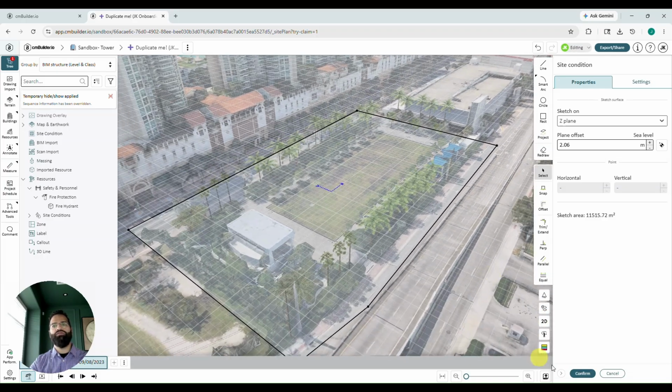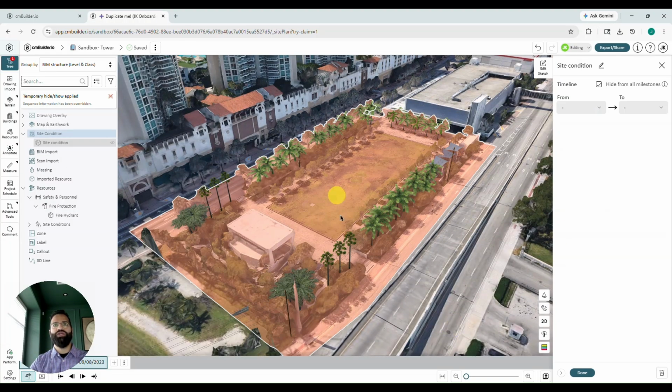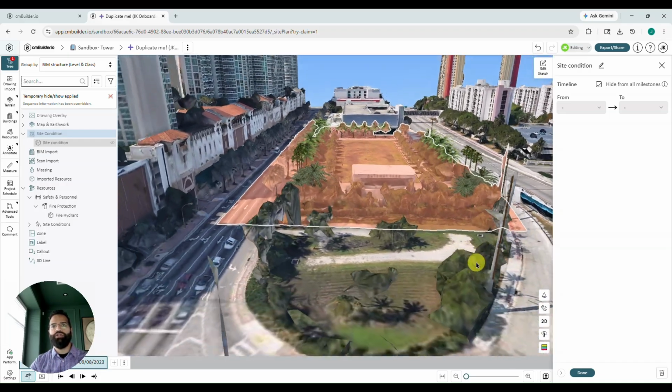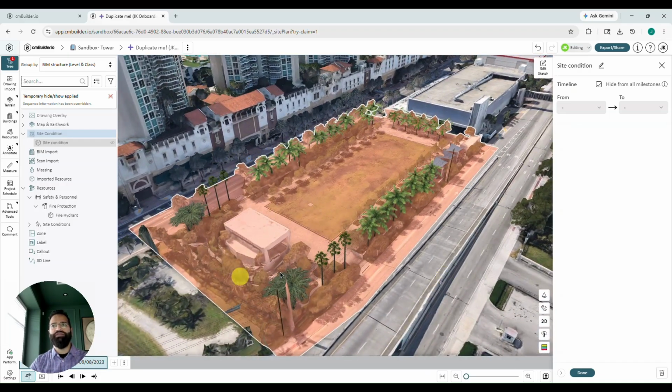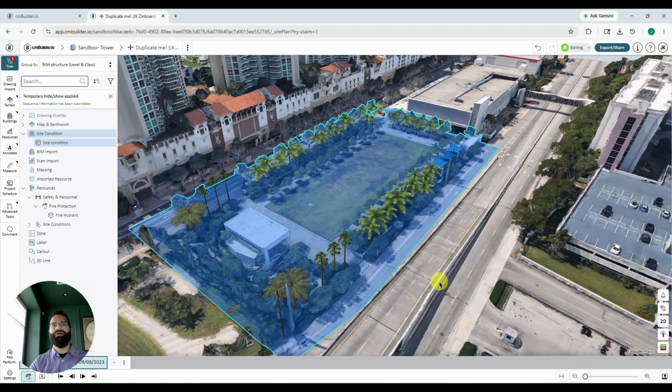All right, let's switch back to 3D mode and go to a 3D view here. I'm going to go ahead and hit confirm, and you're going to see that all the 3D in this area is captured in orange here. And that is captured in a site condition. Now, by default, site conditions are hidden from all milestones. You may or may not want to turn that option on or off. I'm going to turn it off in this case, and we're going to go ahead and click on done.